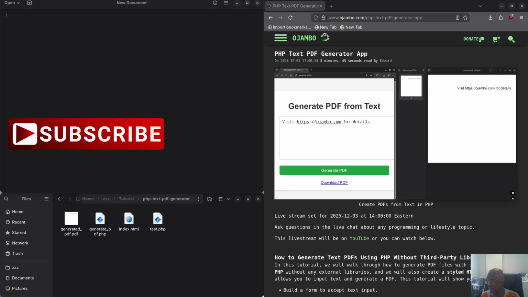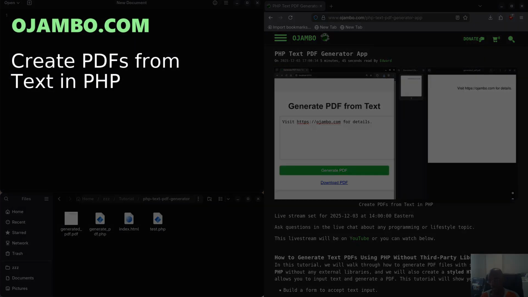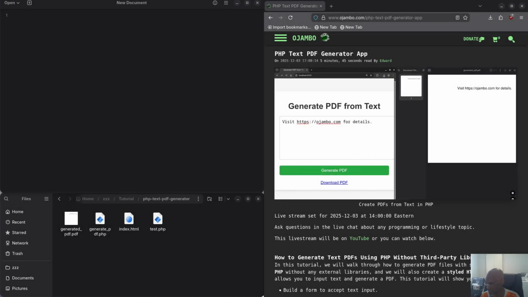All right, so now I can go to the intro. The intro should be there. It says create PDFs from text in PHP. Okay, so that's it. Let's on to the show.